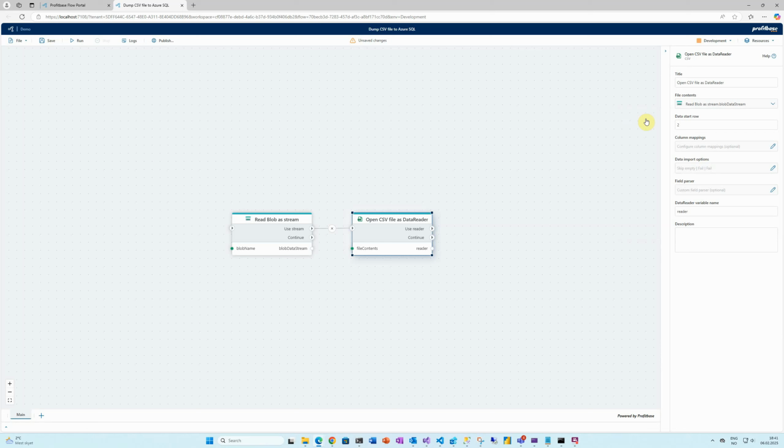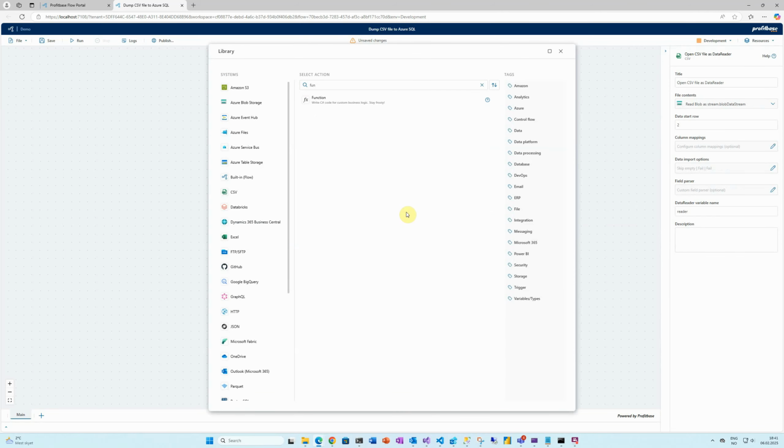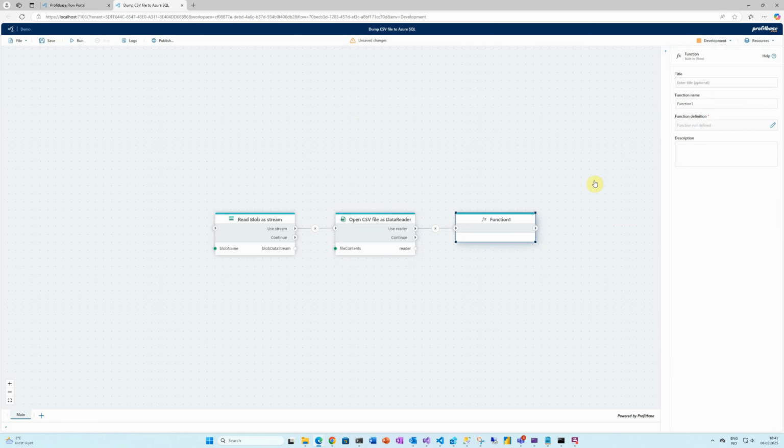The next step is to generate a SQL query to dynamically create the target table. For this, we'll use a function and write a little bit of C# code that uses metadata from the data reader to build a create table statement. We'll just quickly change the title to make it easier for our future selves to understand what it does.